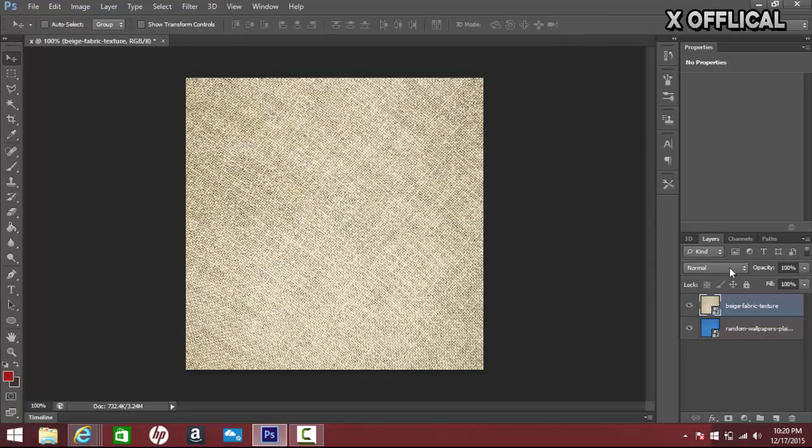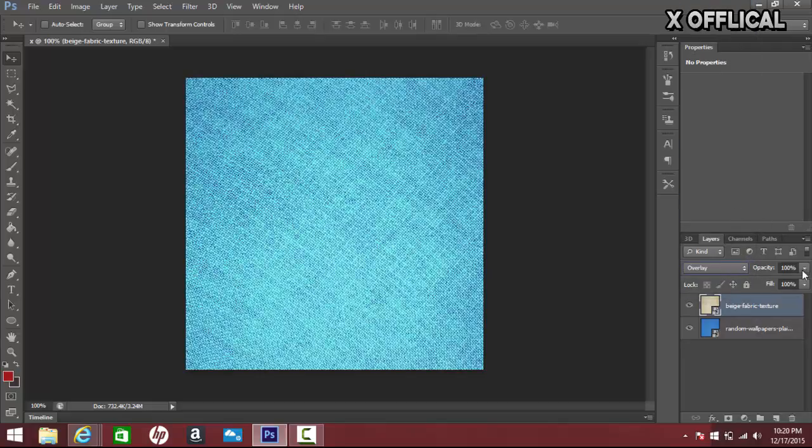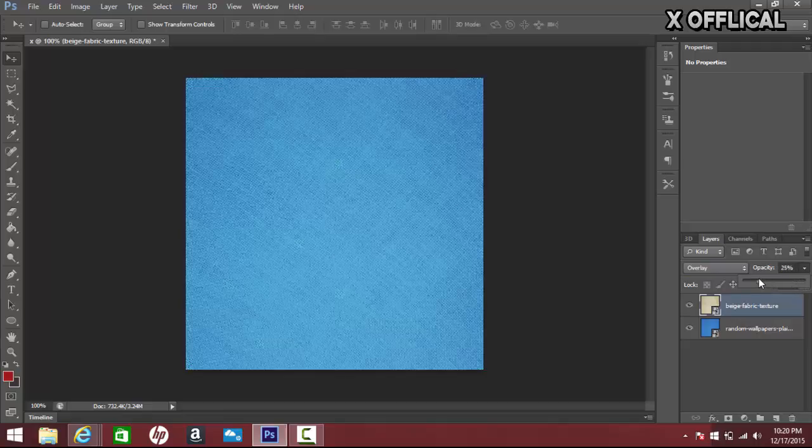So what you want to do is go over to the place where it says normal on top. Make sure the layer is selected and make sure it says overlay. Click on where it says overlay and you can crank your opacity down to whatever you like. You can experiment with it. Like I'm just going to put 39 because that's the exact number I want.